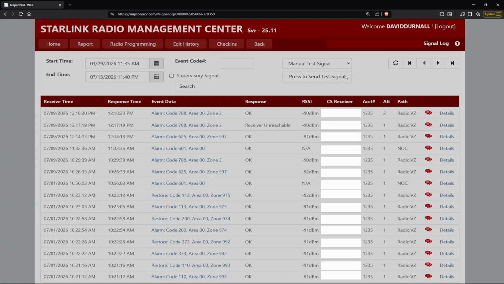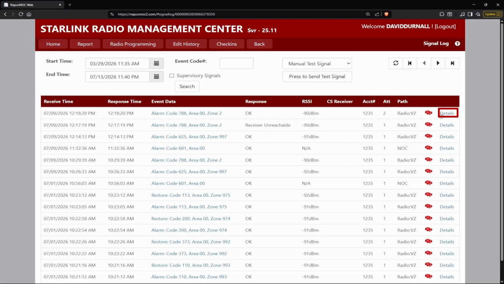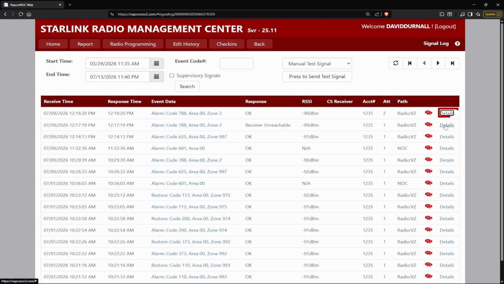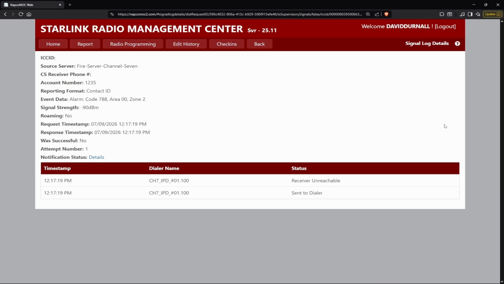Finally, all the way to the right is the details button. If you click on this for a signal that transmitted normally, then you will just get a message saying, "Signal processed successfully." But if you click on it for a signal that didn't process correctly, it will bring you to another screen showing you all the information from the previous screen as well as the attempts that were made for the transmission.